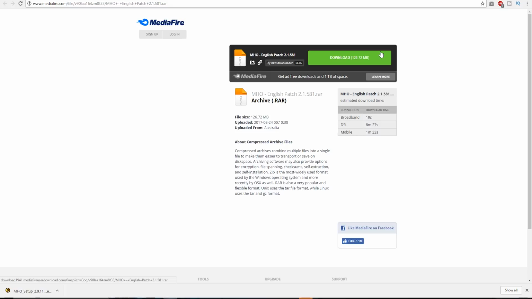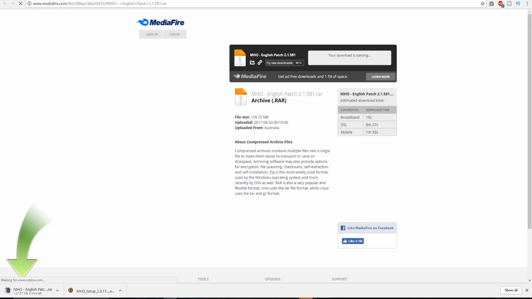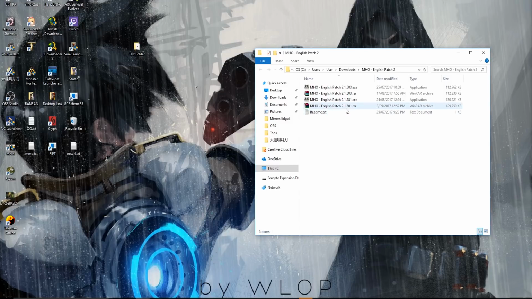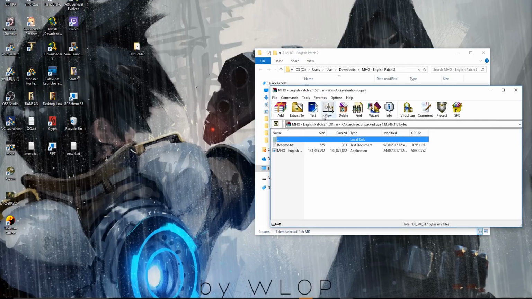Now this English patch isn't too large. It may take you a few minutes to download, once again depending on your internet speed. Now I'm assuming it's done downloading, and if it is, you will have a RAR file. You're going to need to extract this RAR file into a folder. Once you've extracted it, you will get an exe.